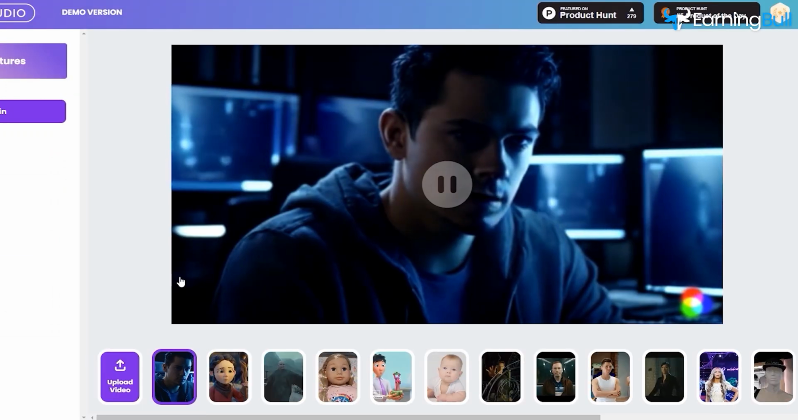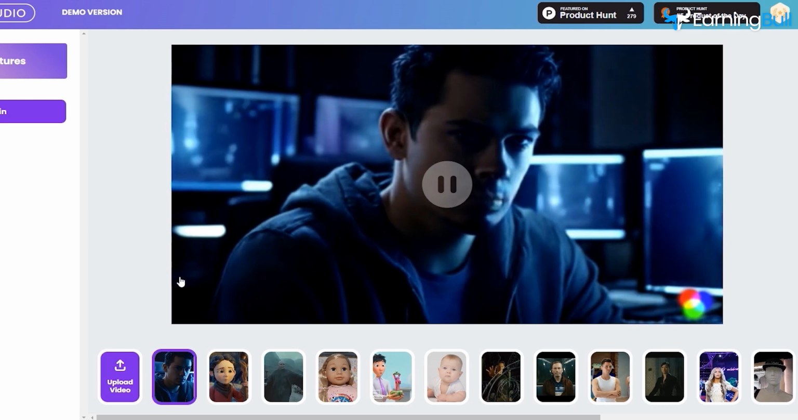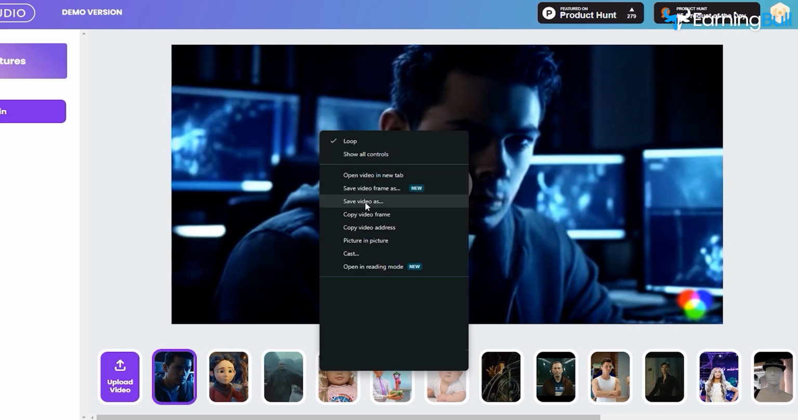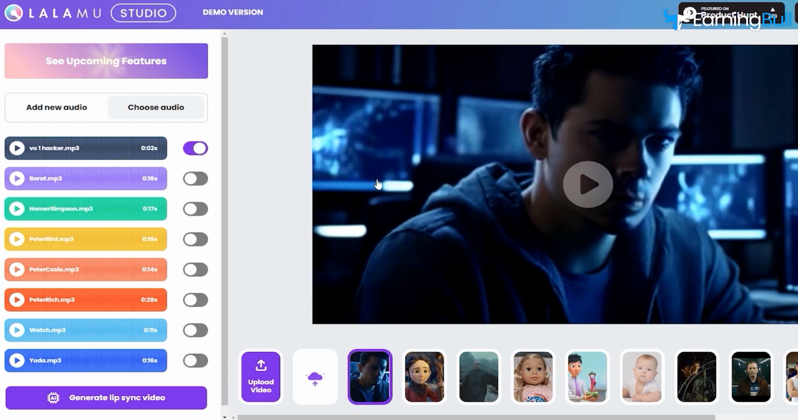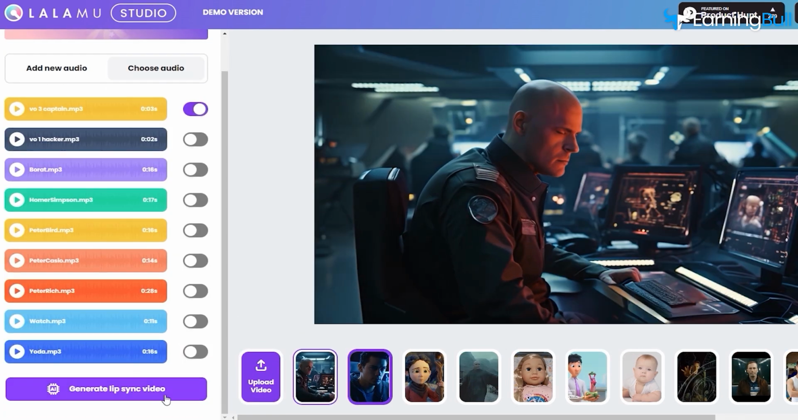Look how the characters' lips are moving and are synced with the dialogue. Right-click on the video and save it on your computer. You will have to do the same process to create other lip-synced videos.